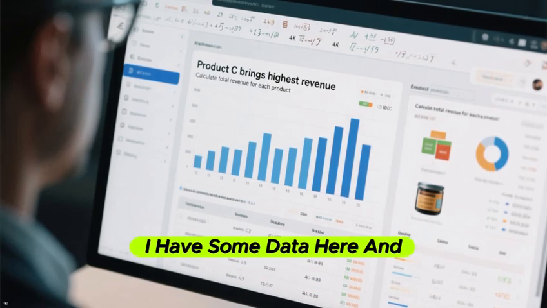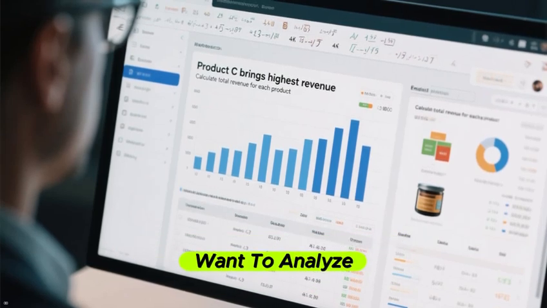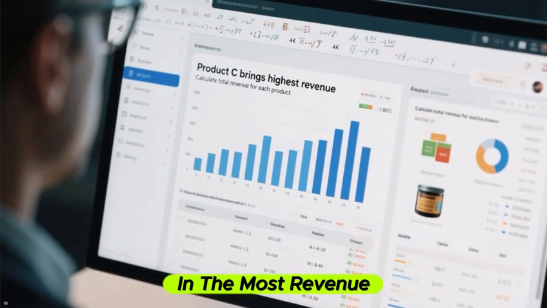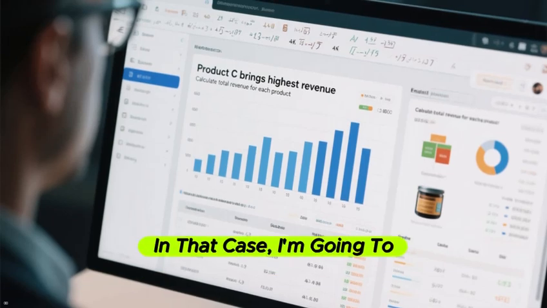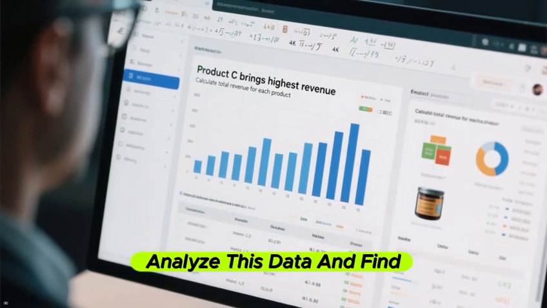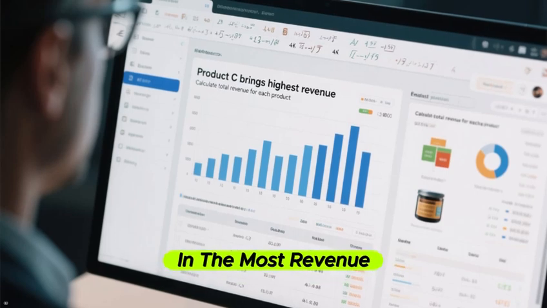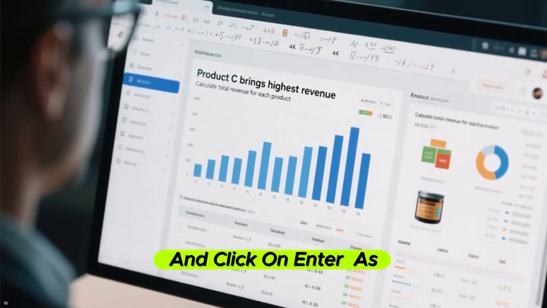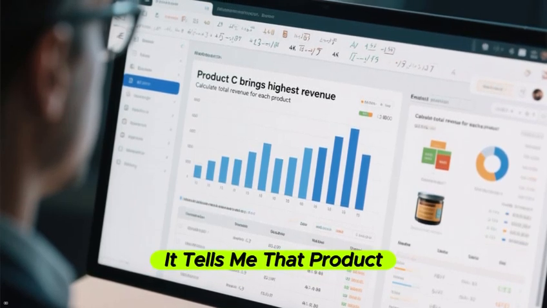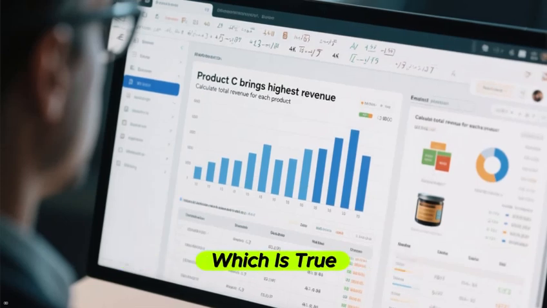Now let's try to analyze some data using ChatGPT. For example, I have some data here and I want to analyze it to find out which product brings in the most revenue. In that case, I'm going to write, "Analyze this data and find out which product brings in the most revenue," and click on Enter. As you can see, it tells me that product C brings the highest revenue, which is true.